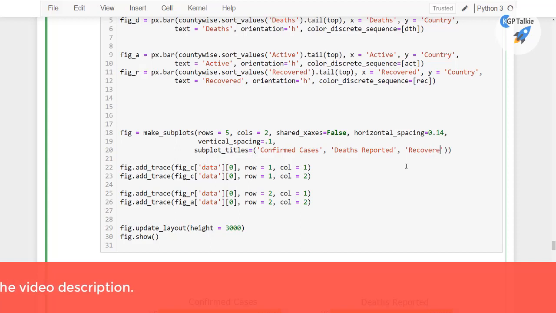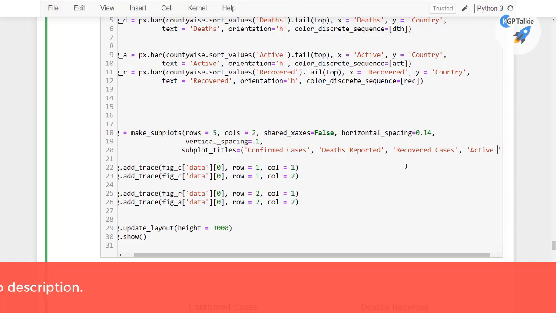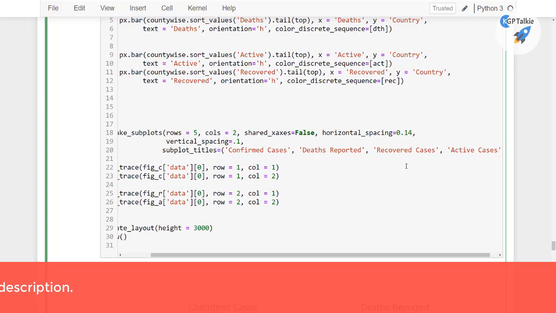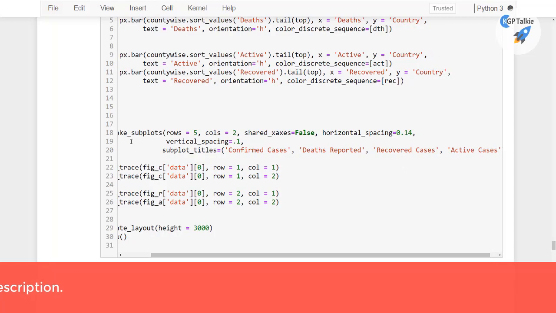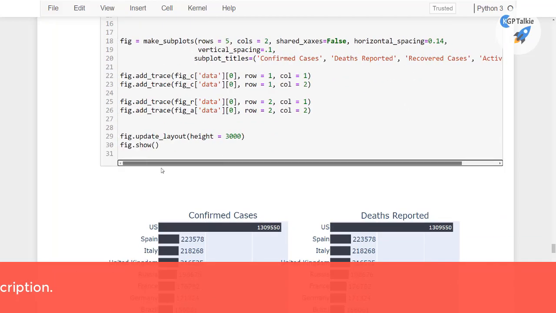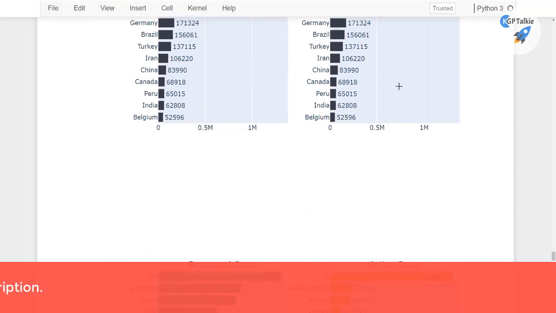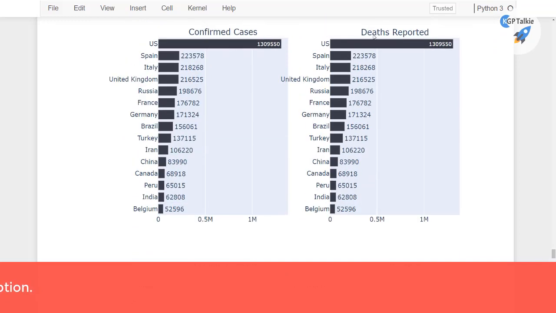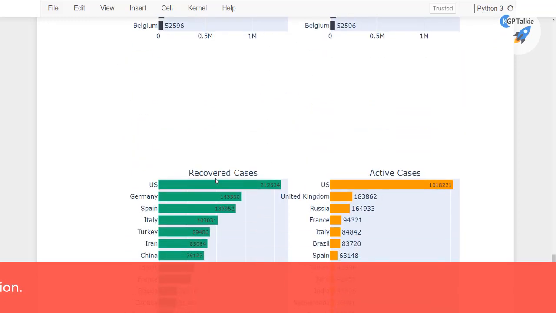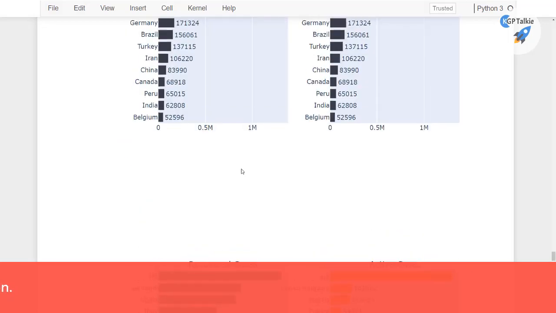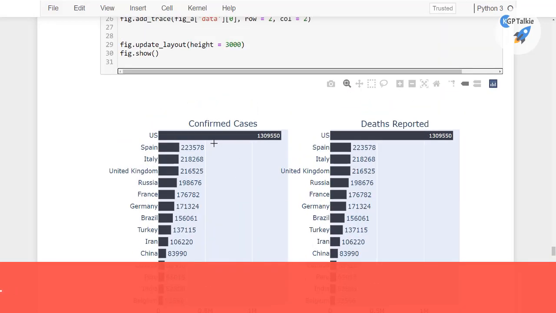That should be recovered cases, and then we have their active cases. Alright, let's go ahead and run it. Now once you run it, you will get their confirmed cases, death reported, recovered cases, and active cases. Let me see what is going wrong here.